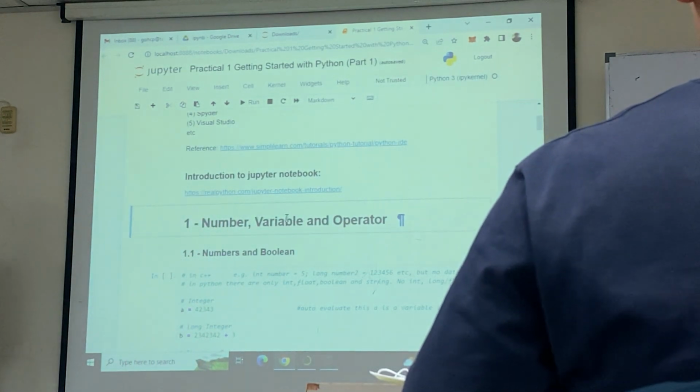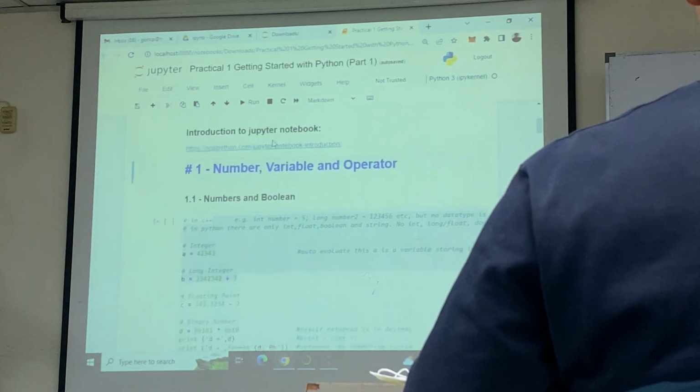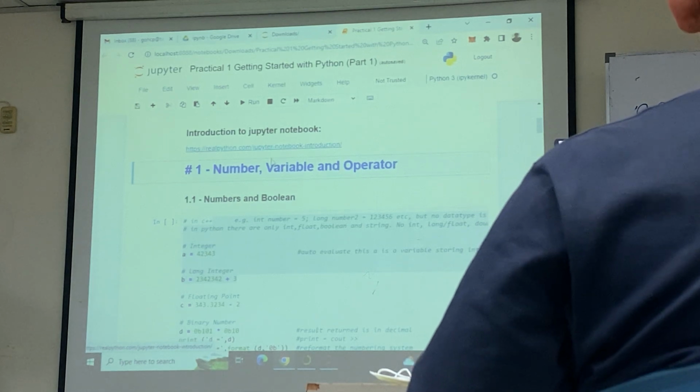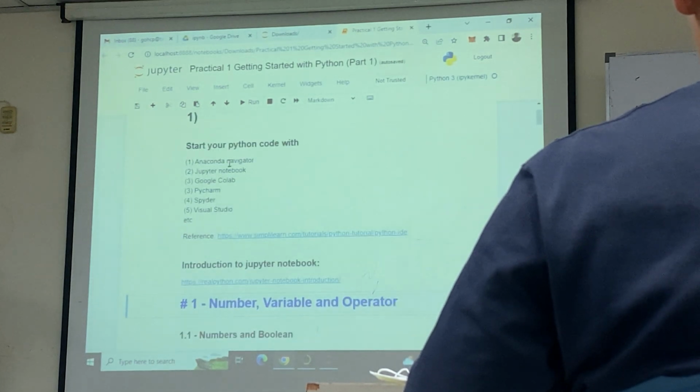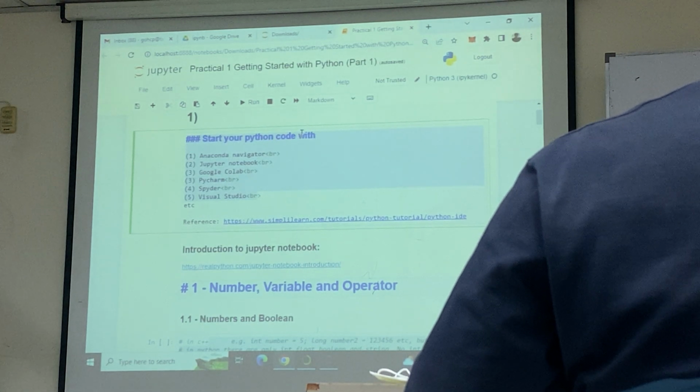So inside this cell, you can either write your code, or you can use it as your heading, your title, or you can use it as a note. That is also okay. So how do you change it when you want to code? When you want to use the cell as a heading, you can change it from here.